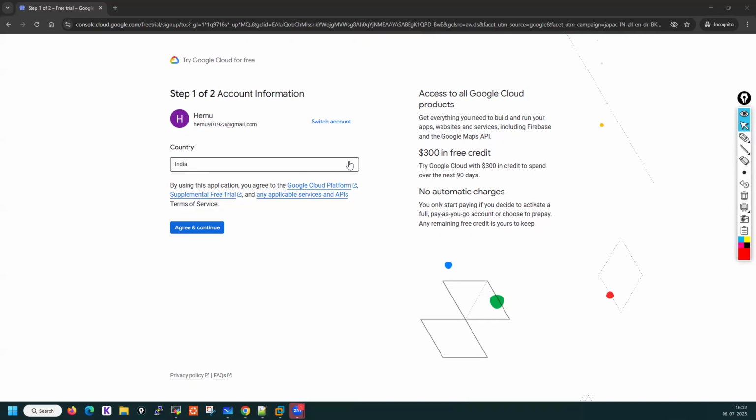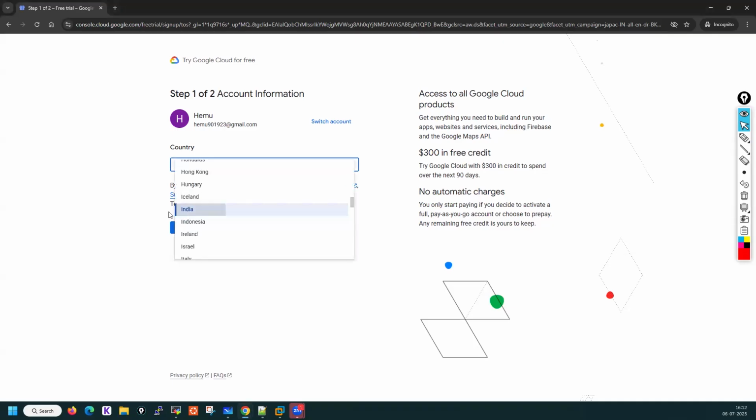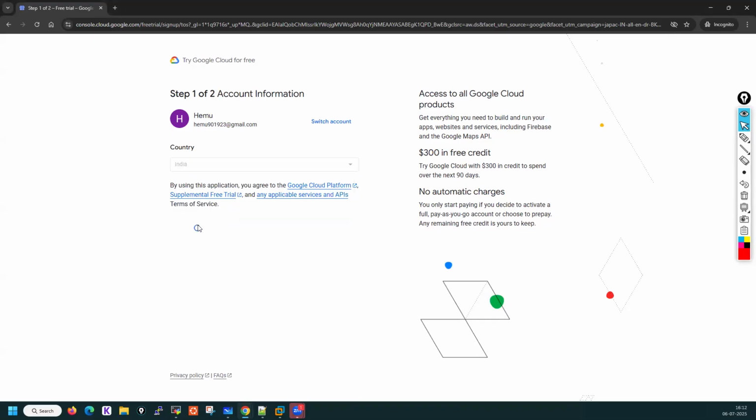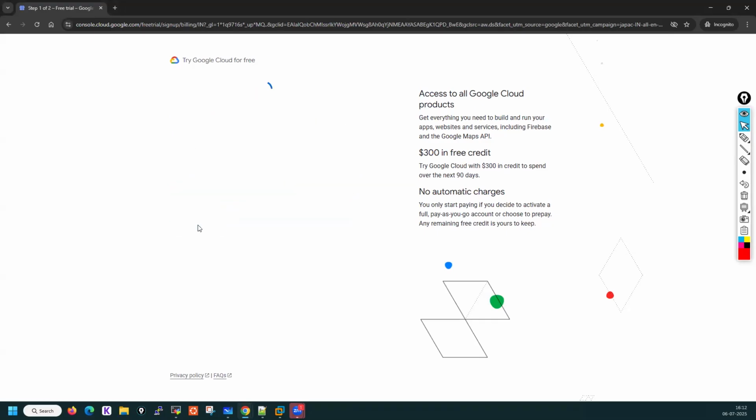Because I'm in India, I'll select my country, India, here. You can select other countries as well. I'll just agree and continue.